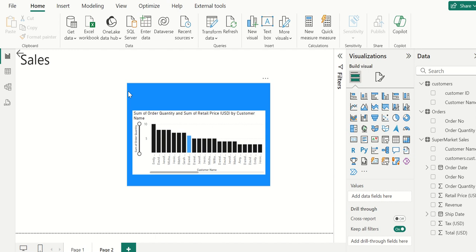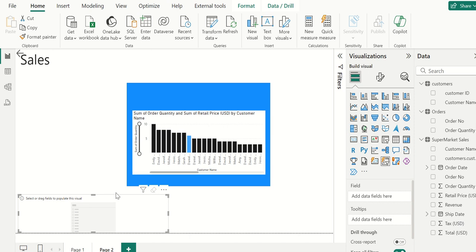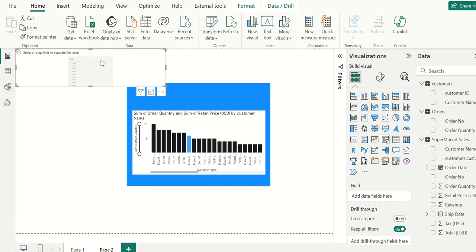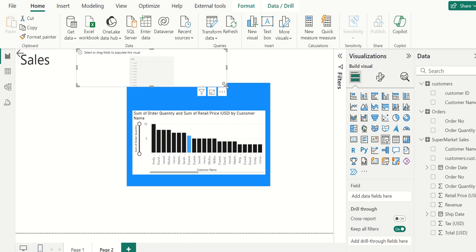So let's start with one example. I have the sum of order quantity on the basis of customer that we have. Then I can add a slicer with the field customer name. Let me choose slicer from here. Let's add the customer names.